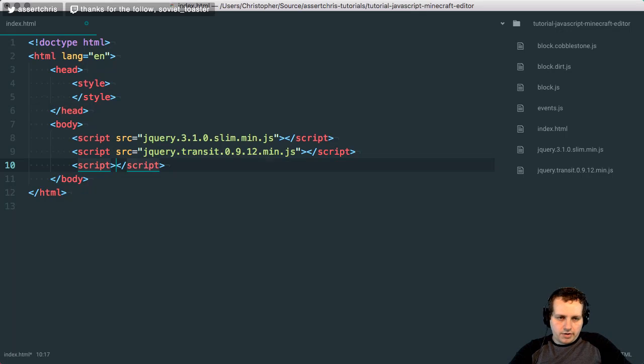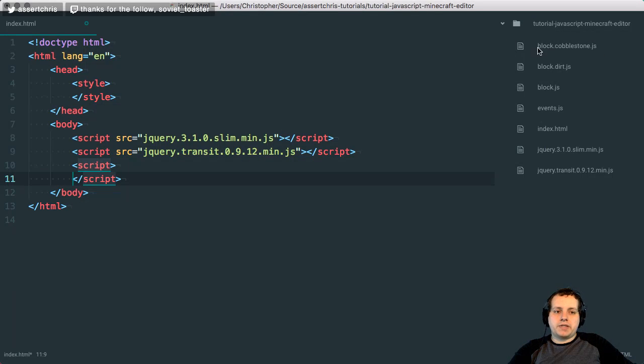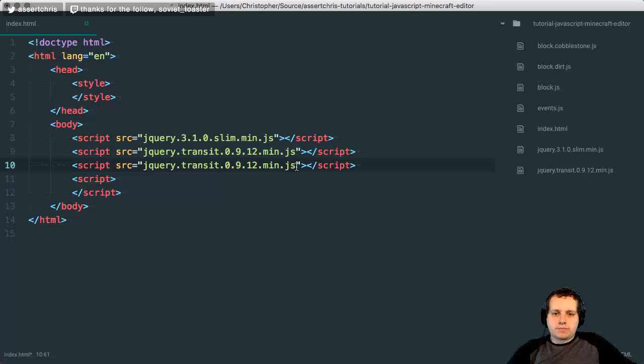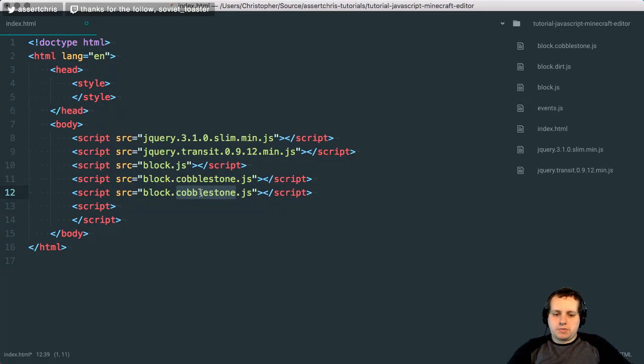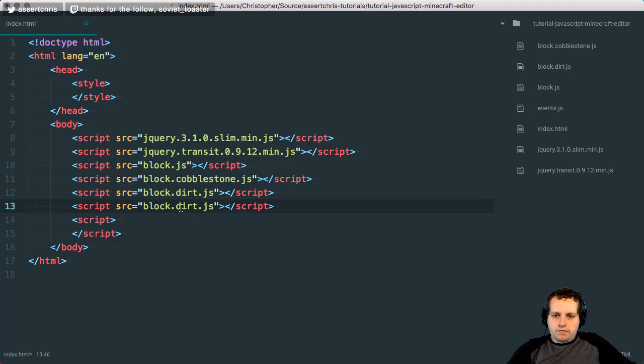And we'll load some of our own script files in there, and hopefully you can see, on the right-hand side, I've defined some, but they're all empty. But I'm going to load them in anyway, because we're going to put stuff in them. So there's block, which I'll put first, because a few others will use it. There is block cobblestone. I'll make a second one, which is block dirt. Oh, I've already got that file there. Okay. Block dirt, events.